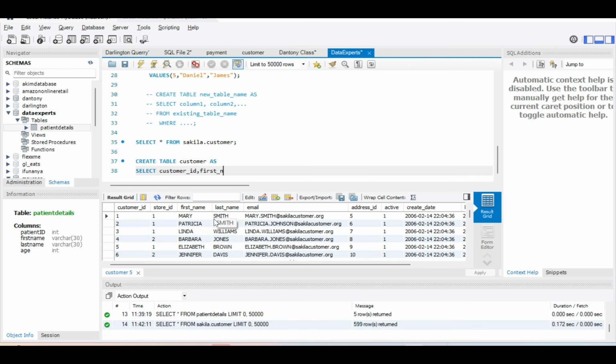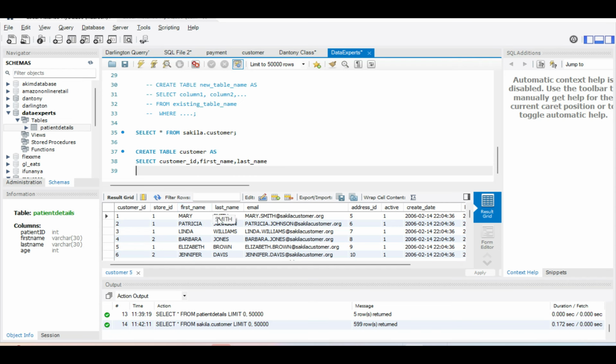Okay, so these are the three columns or three fields I want to copy. And then I will say, if you copy it, you select it from where? From, so I will say sakila.customer. Because this is from another database, I go to the Sakila database and get the customer table. So: create table customer as select customer_id, first_name, last_name from sakila.customer table.